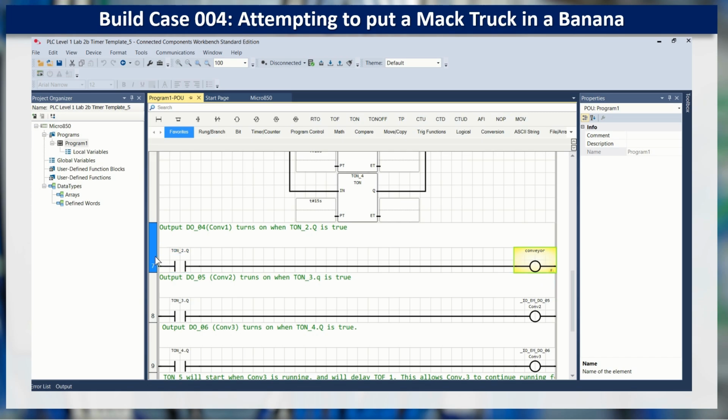So let's see, I've got TON. Okay, that's fine. Turn on output. Okay. Oh, that's just DO4, which is not really what I've got here. But why is this giving me an error? Oh, let's put that back on there and see where it says didn't. This is a case where you cannot put a Mack truck in an orange. You can't fit something that doesn't, well, it has to be the right size.